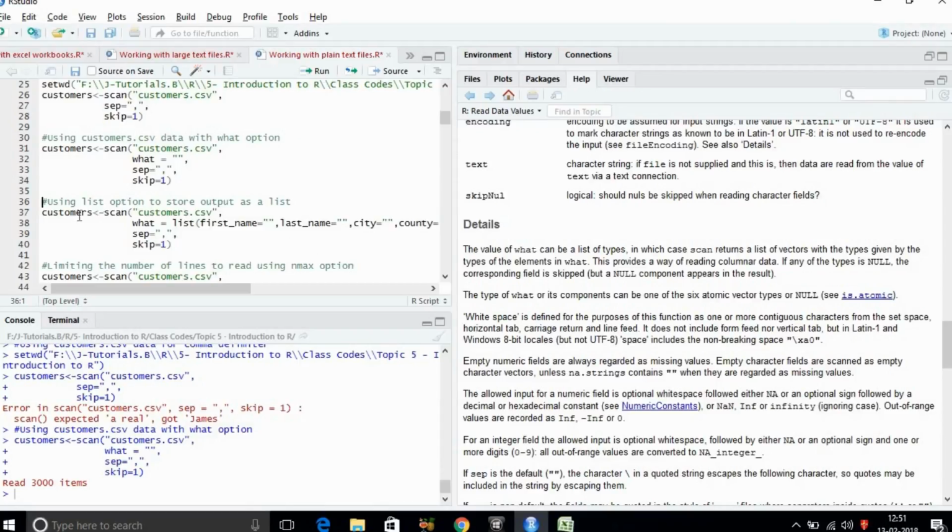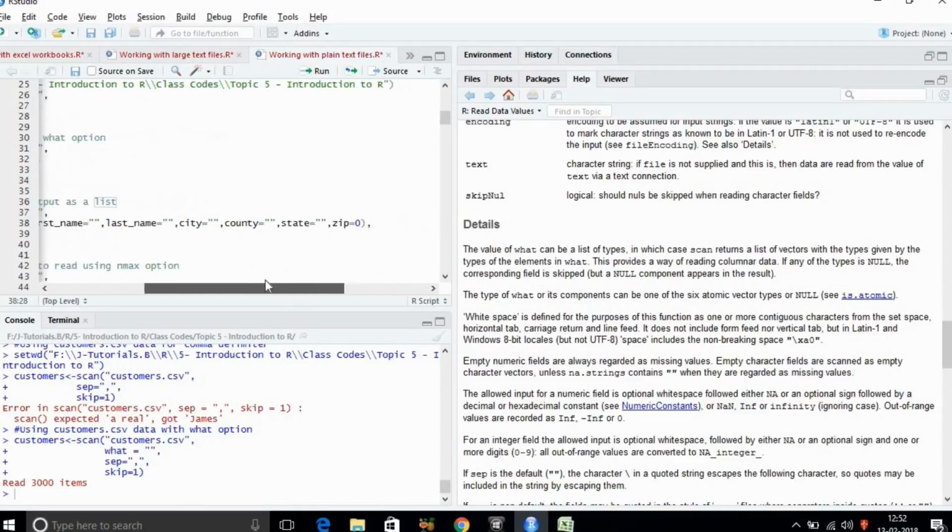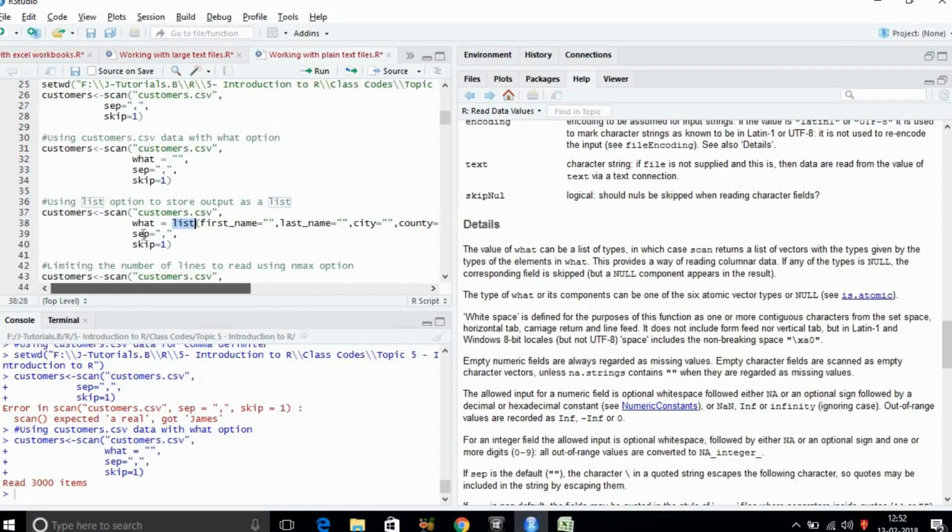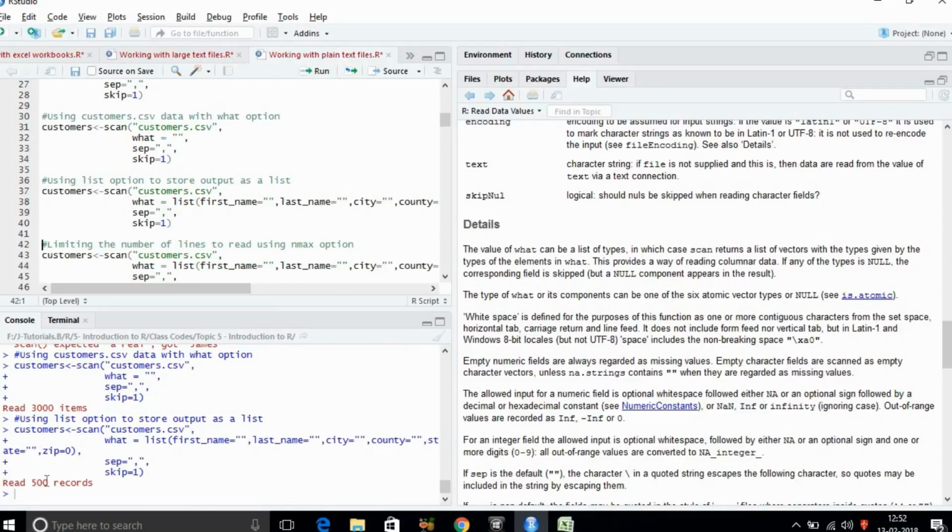So what we can do is give a what argument, and inside that we give a list function, which will help us read all the columns in a proper format. I'll run this. Now you can see the 500 records have been read, the proper 500 records.